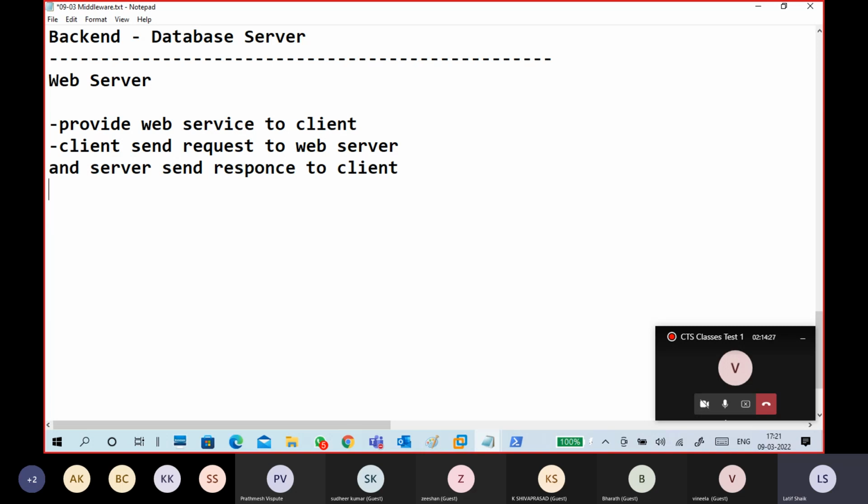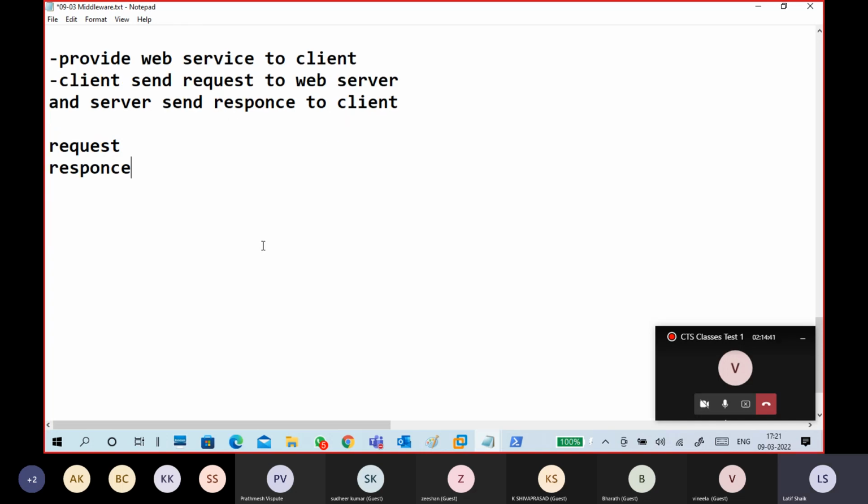Right, so remember that one. There are two words here: request and response. Okay, these are the things we use. So, request and response. The client sends a request to the web server. The server sends a response to the client, or the client receives a response from the server.